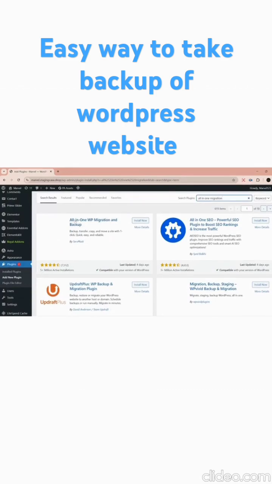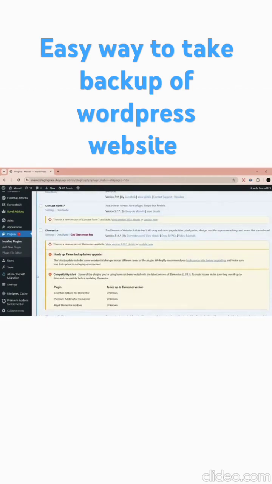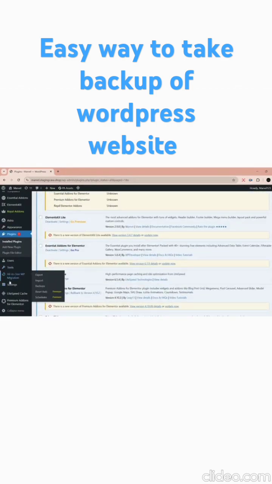So first we see that All-in-One WP Migration and Backup plugin is here. Then install now. After install the plugin, then activate the plugin. And after we go to see the tab, the All-in-One WP Migration plugin is here.